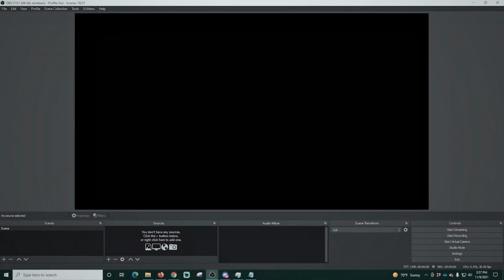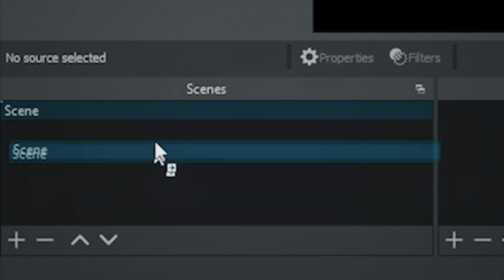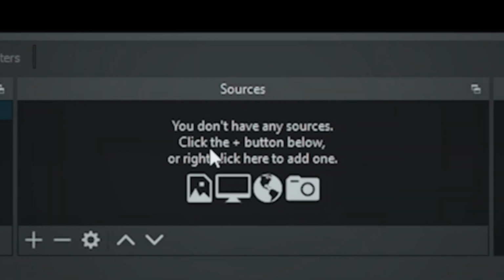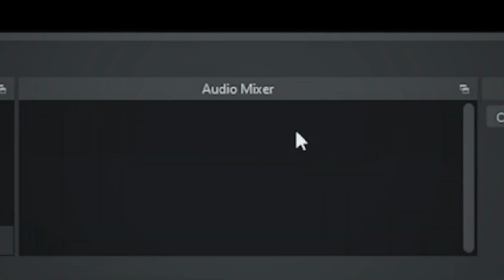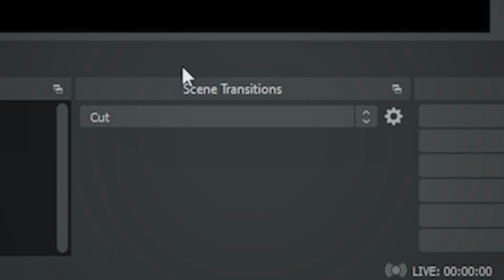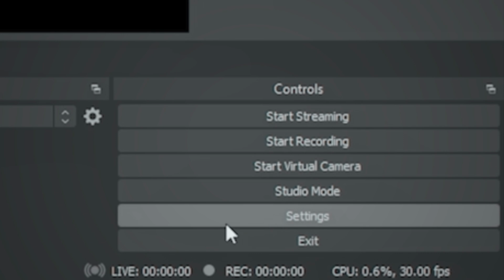This display box right here is where all of our scenes are going to be displayed, and then right here is where we can create our scenes, and you can have multiple different ones and switch between them. Sources is where we populate those scenes with video, audio, and other things like cameras. Then our audio mixer is going to show the audio that's in the current scene that is selected. We have scene transitions here, which is a transition that you can run in between scenes. Then we have start streaming, start recording, and the other button you're gonna be interested in here is settings.